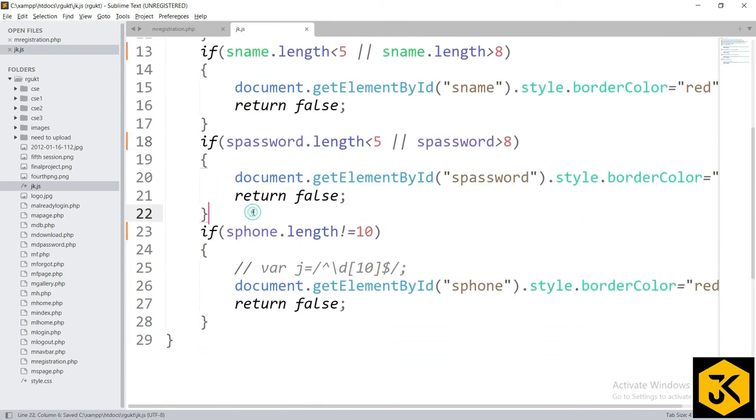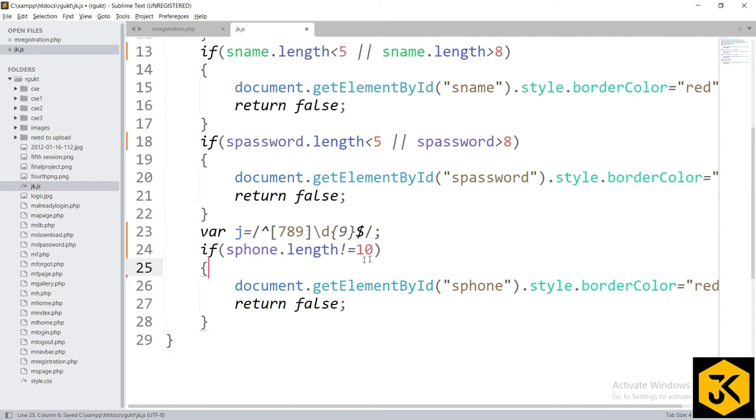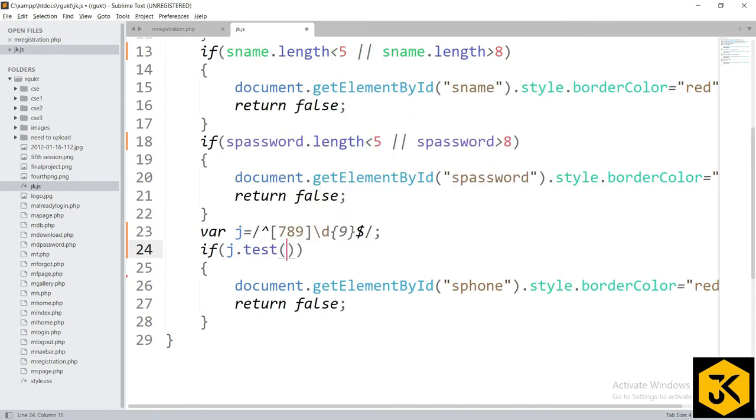Similarly, for the regular expression, I have to avoid this one and add a new regular expression. It should contain either 7, 8 or 9, followed by how many digits? 9 digits. So make that restriction in the form of curly braces. As it is a regular expression, I need to test with test or match. I will write regularExpression.test of, sorry, it should be sphone.